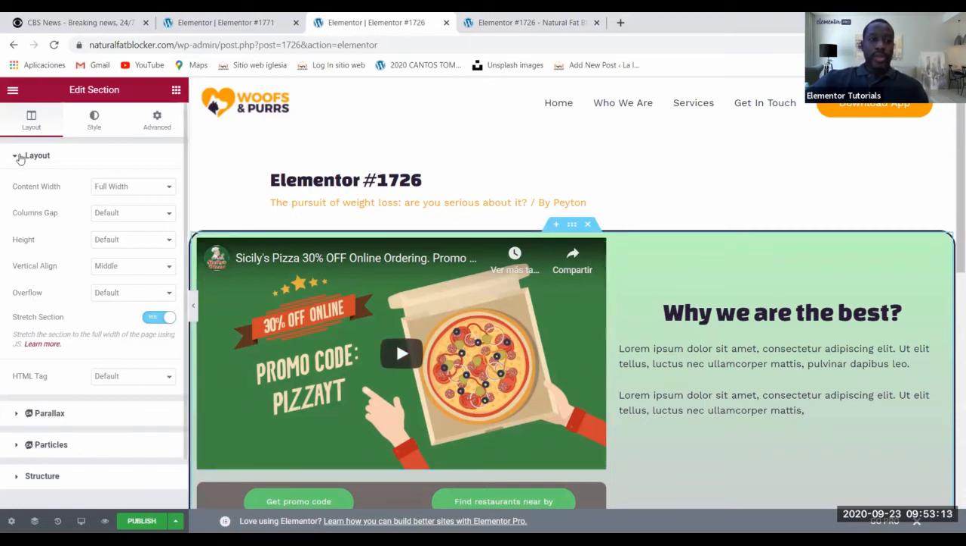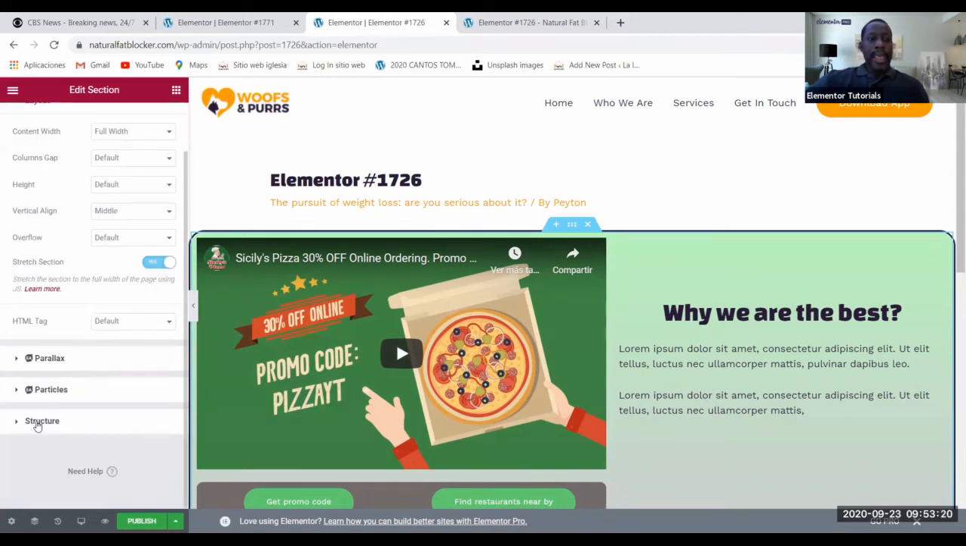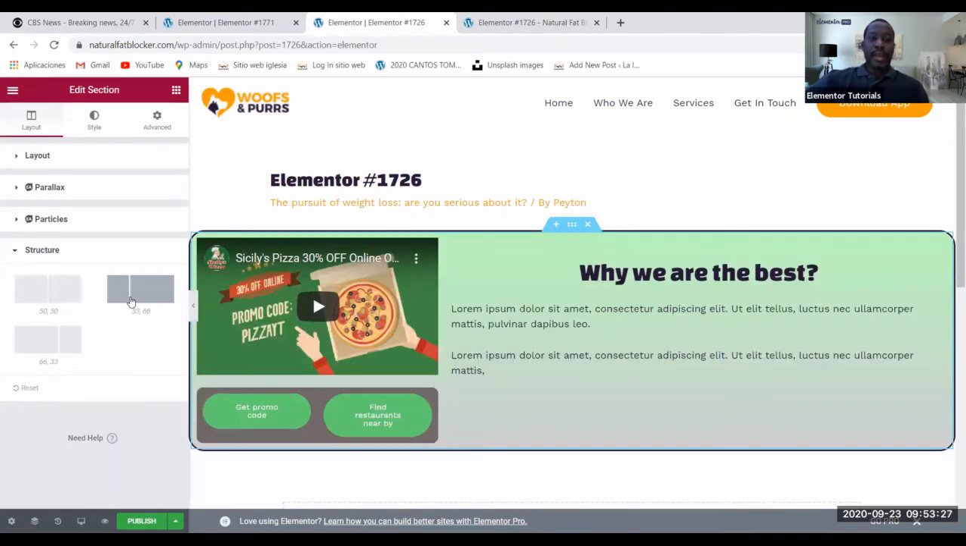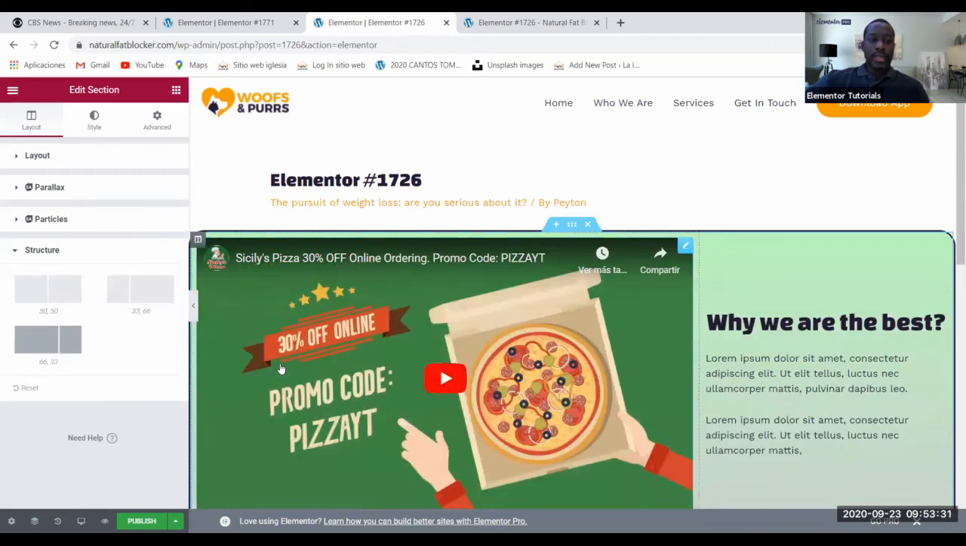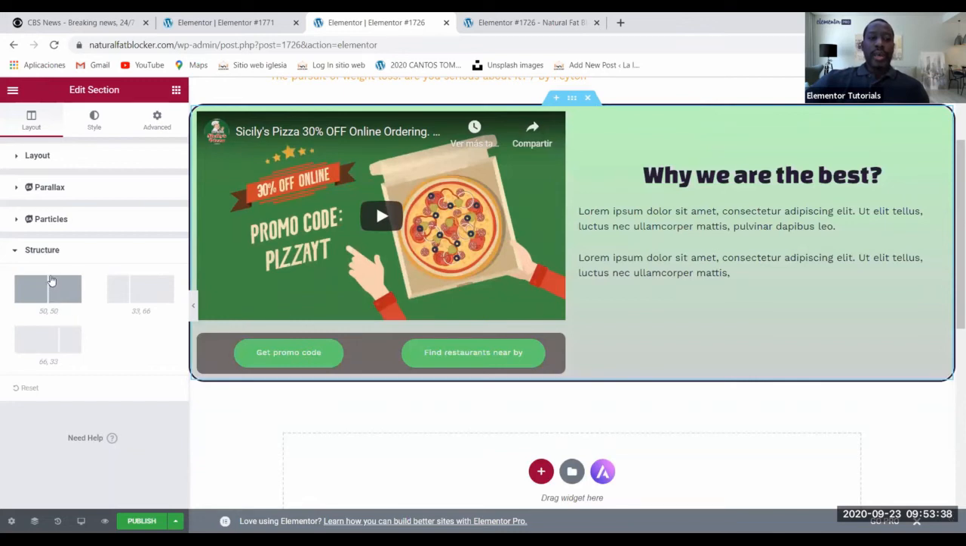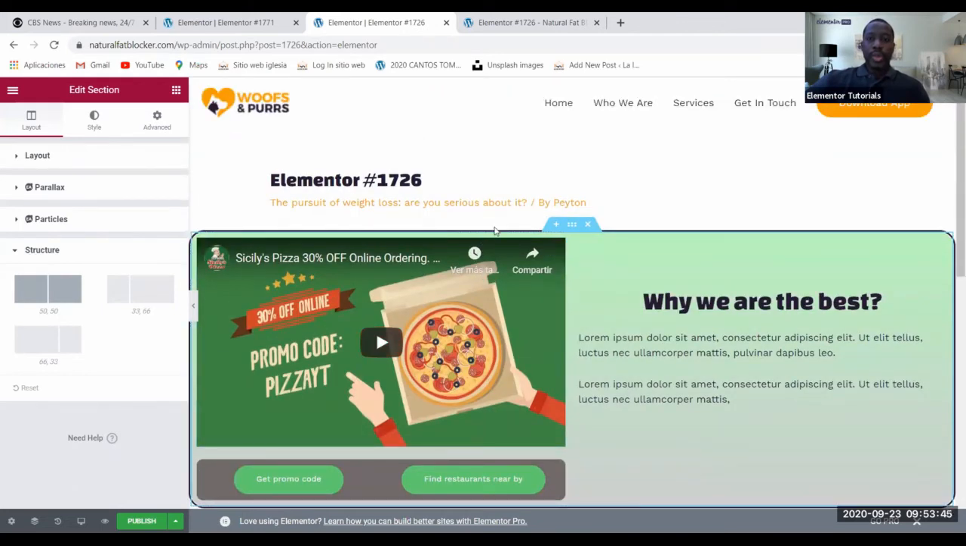Right, so that covers the things underneath layout, HTML tag. We're not going to go into that one yet. And structure is pretty obvious. Right now I have 50 and 50, but I can put it to 33 and 66 or 66 and 33. So underneath the structure drop down, I can obviously change the structure of the section however I want. Now let's continue with other things.